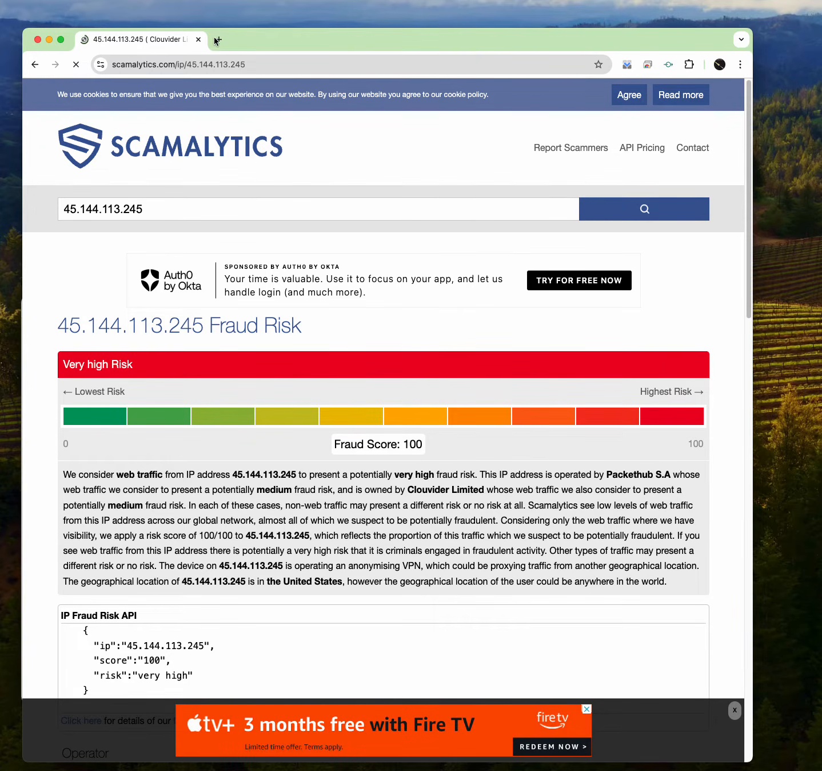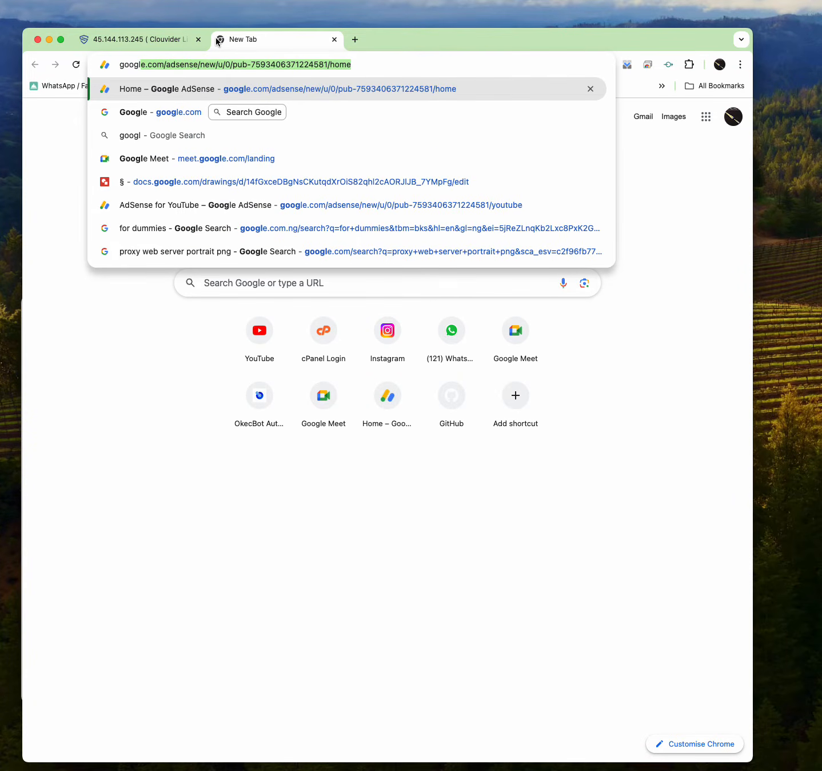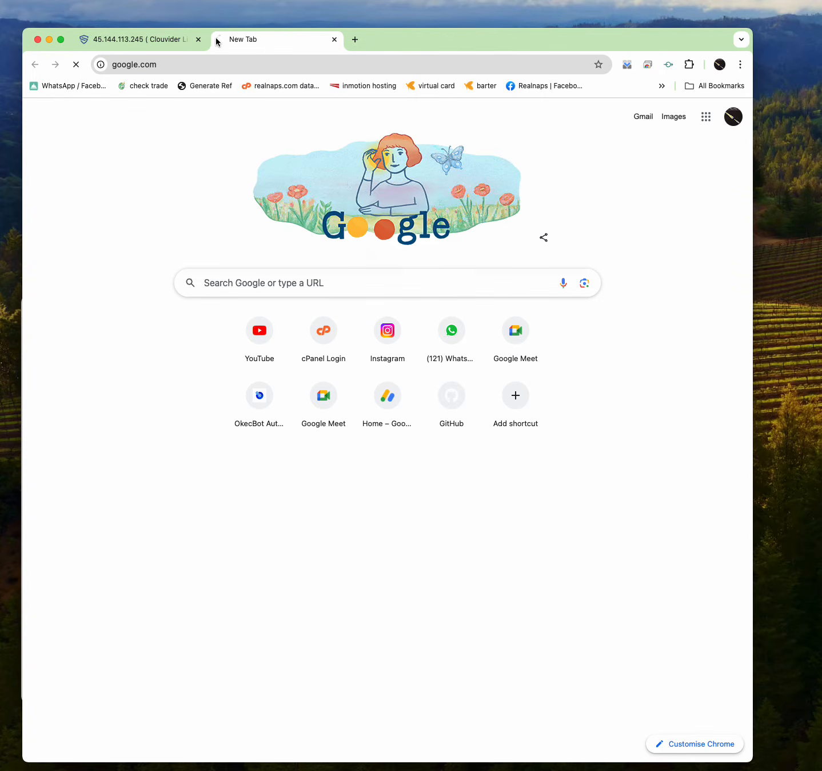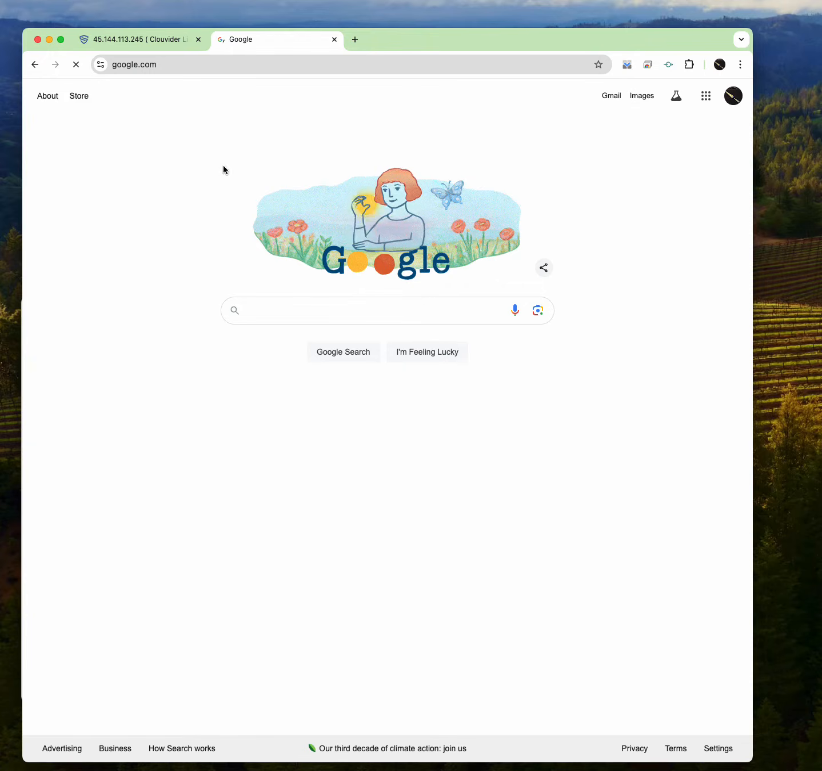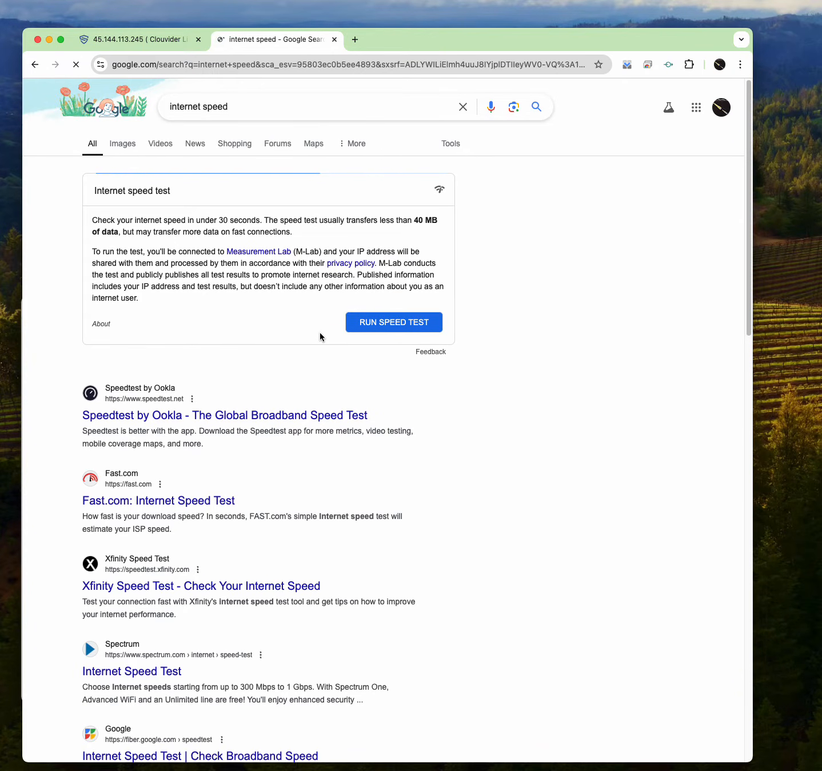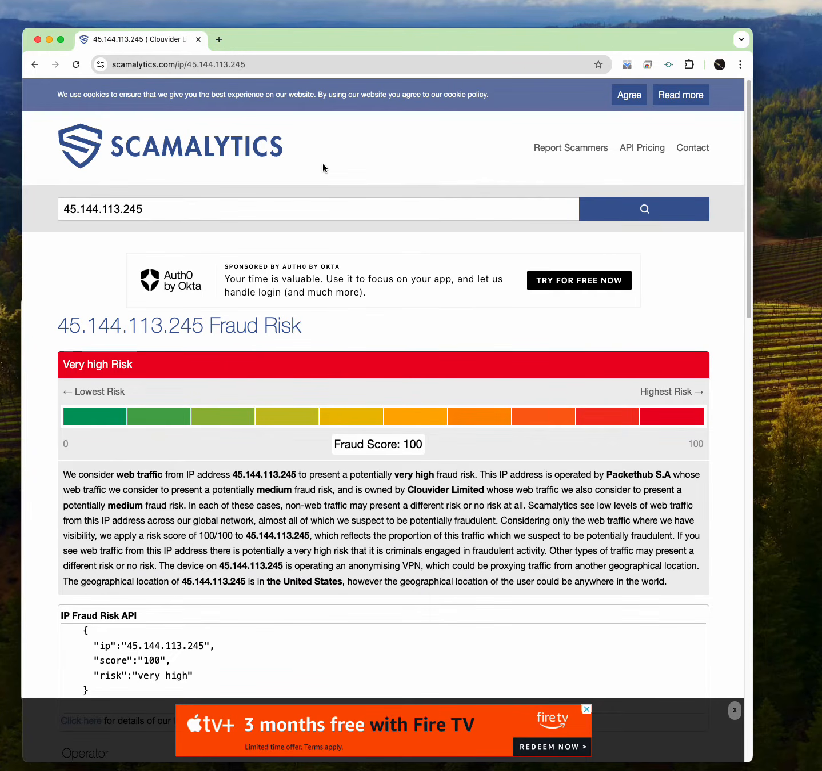If I head over to Google to make a Google search, I would likely see something around, oh, verify you're not a robot. Let's try this. Oh, okay, we're not told to verify we're not a robot. But the majority of the time, we could see something like verify you're not a robot. Now, this simply means that the IP address we were using was very bad.